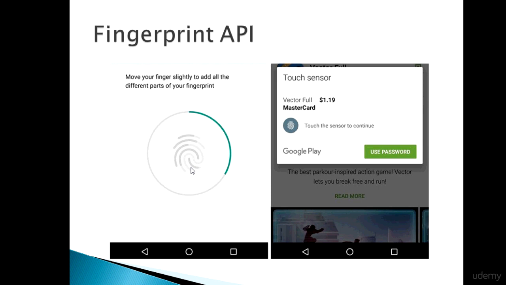As you can see over here, it's a fingerprint option, and you have to move your finger properly and add all the different parts of your fingerprint. When it approves your fingerprint, you can set up a password, go to the next section of the app and do whatever purchase is required. So this is the Fingerprint API which is provided in Android M phones.